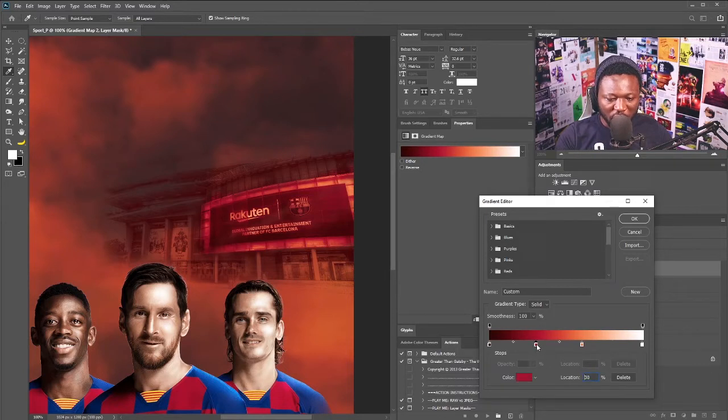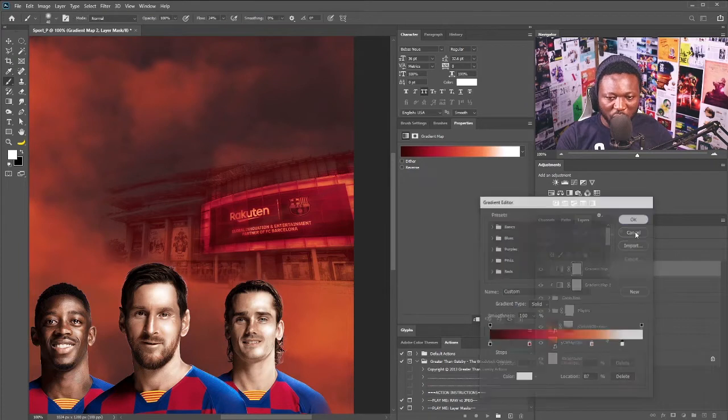So for this, I'm going to just make this 26. Yes. And for this one, let's see, 67 should be fine. And this one should be around, let's say 88. Yes. And I'm just going to select OK.